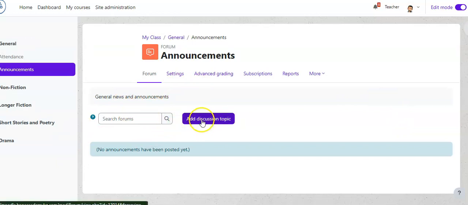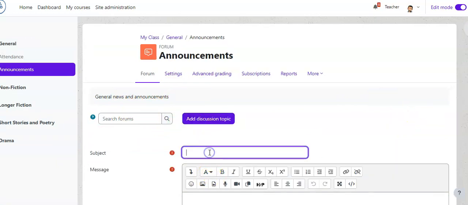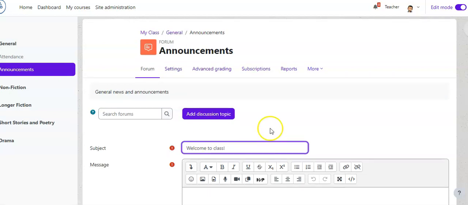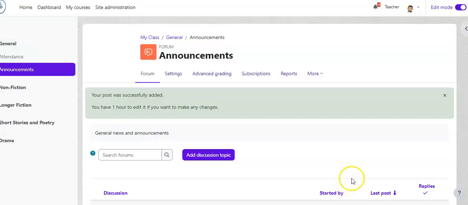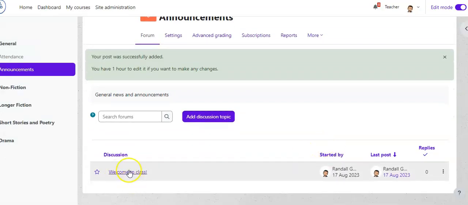And once you add a discussion topic, let's say, welcome to class, and you put in some text there, and you post this, it will automatically be emailed to everyone in the class. And it will also appear here in the forum, so students can always come here and find it again. So it's a really nice tool for mass emails and collecting the mass emails you have to do.